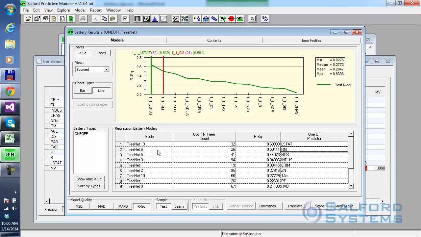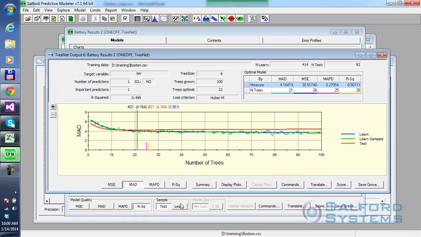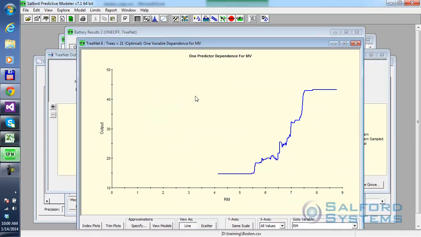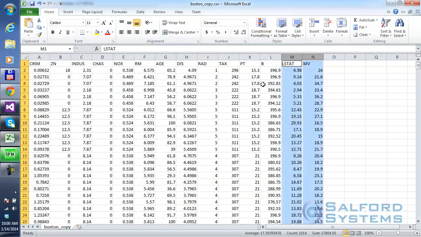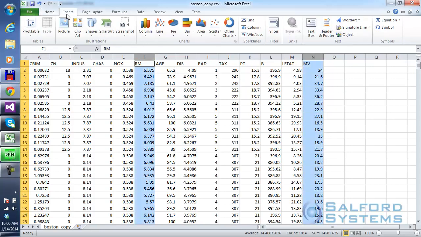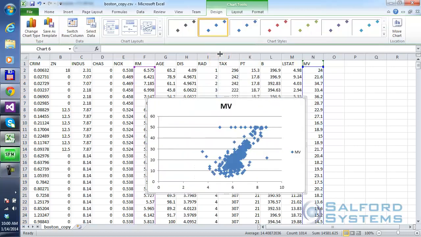In a similar way, you can look at the next best model in terms of performance, R squared 50%, and that stands for RM. So I double click on that. I go under display plots, show all, and this time it shows the nature of dependency on RM. And again, it's kind of nonlinear, more like a step function, with the most transitioning happening between 5.5 and 7.5. And if you look back onto the Excel spreadsheet, MV versus RM here, as we pointed out in the very beginning, it really indeed showed this kind of transitional area over here.